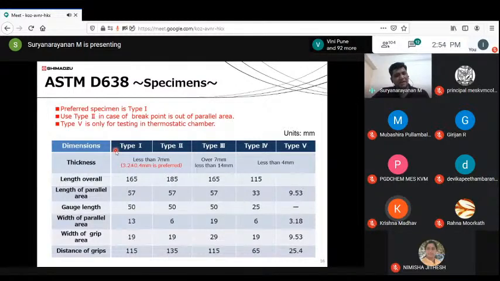A thermostatic chamber will always provide you a temperature-controlled test, where it can go up to even 800 or 1000 degrees Celsius in a furnace.